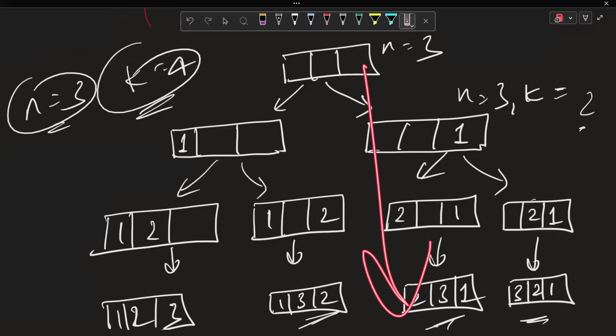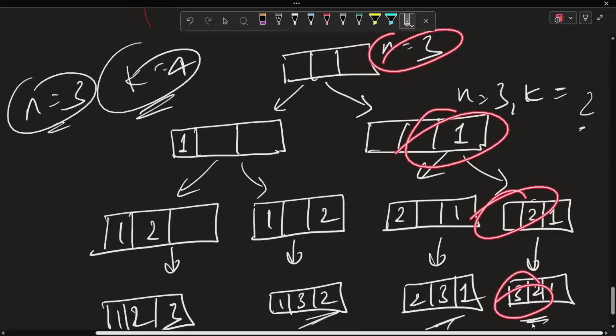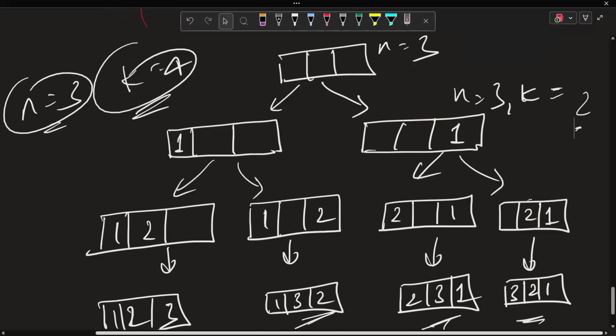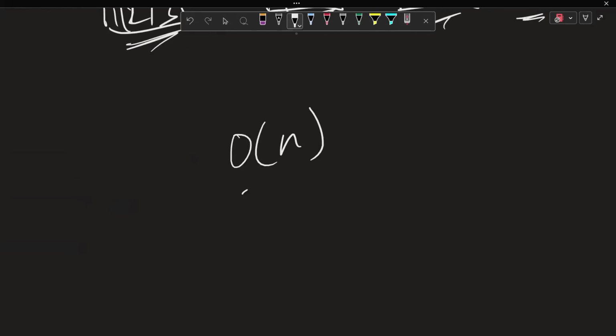how many times would you move? The depth of this recursion tree is order of n only. So n equal to 3, n equal to 2, n equal to 1, n equal to 0. So this way, in order of n only, you are able to compute.